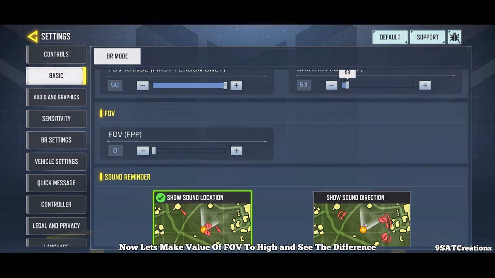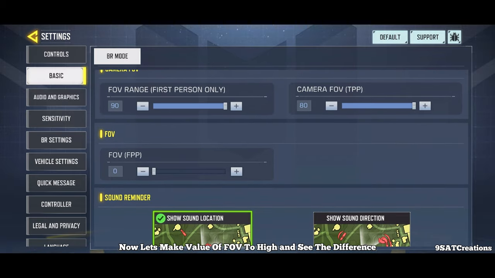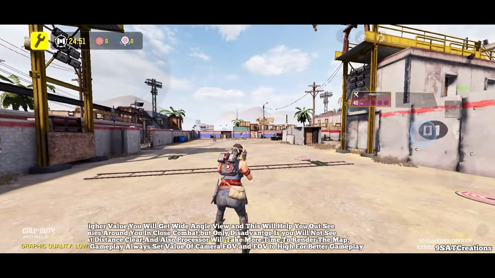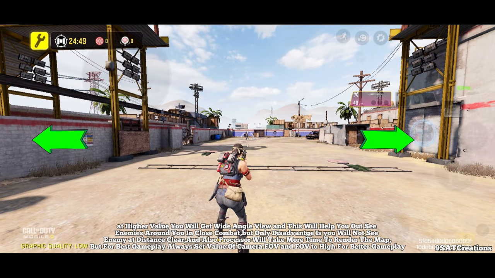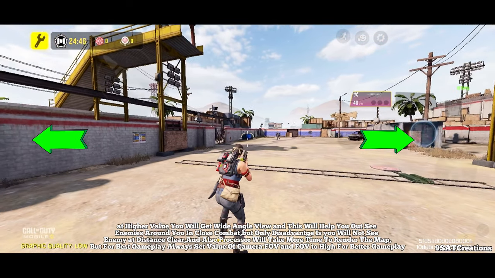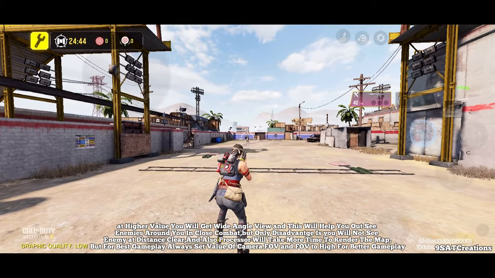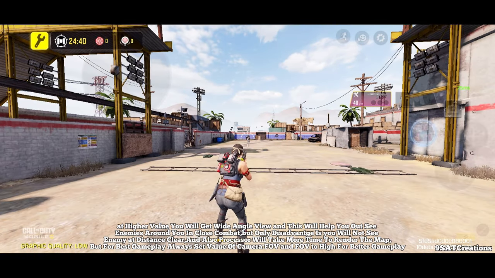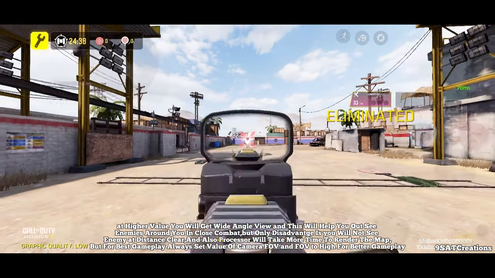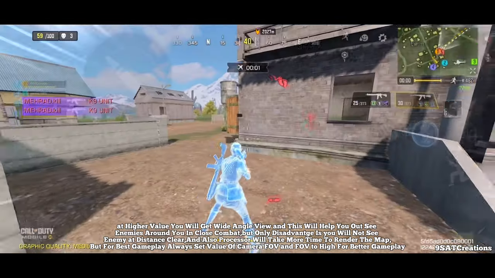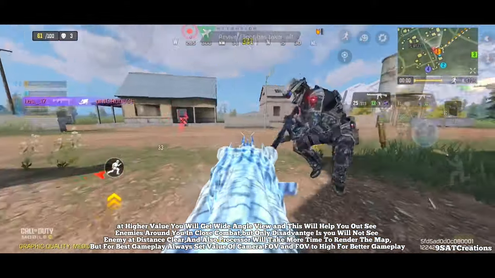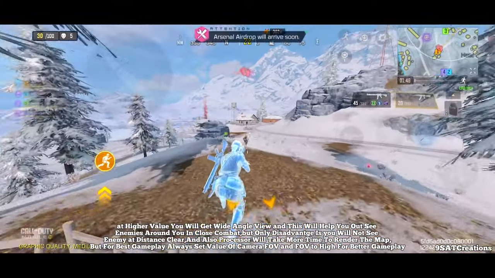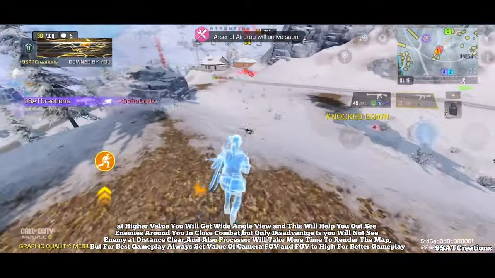Now let's make the value of FOV high, and see the difference. At a higher value, you will get a wide angle view, and this will help you see enemies around you in close combat, but the only disadvantage is you will not see enemies at a distance clearly, and also the processor will take more time to render the map. But for the best gameplay, always set the value of camera FOV and FOV to high.